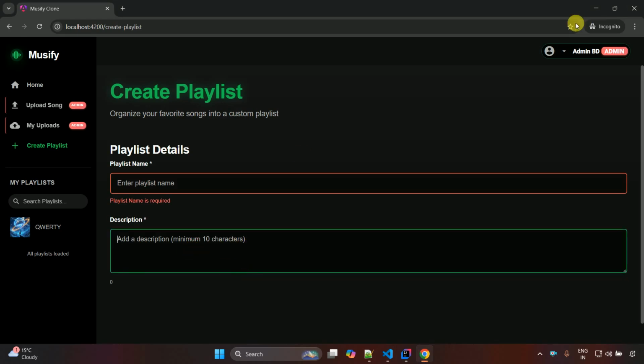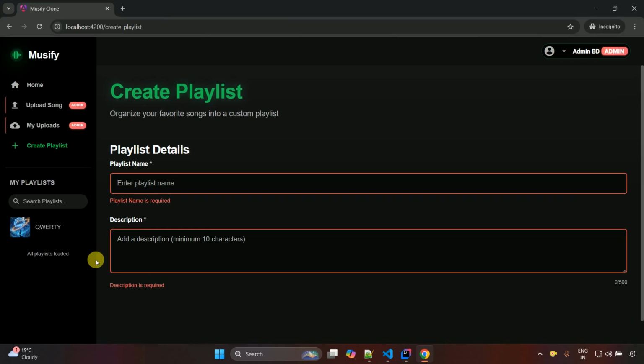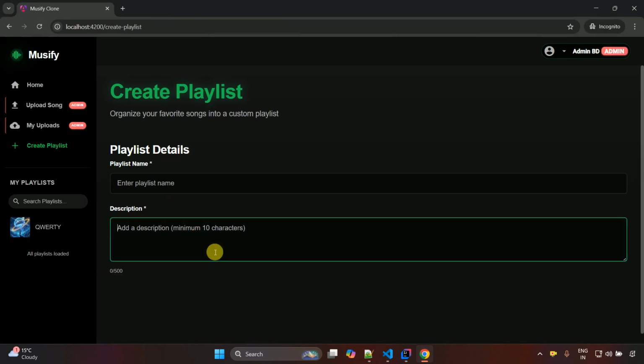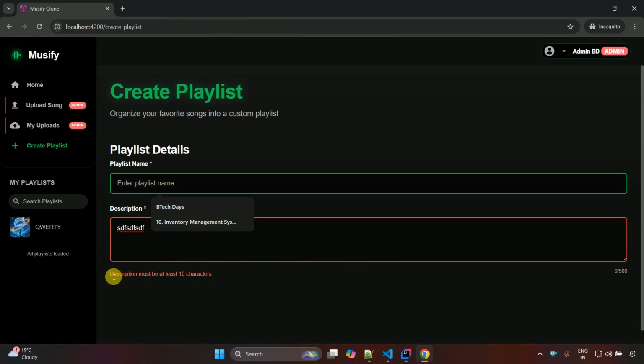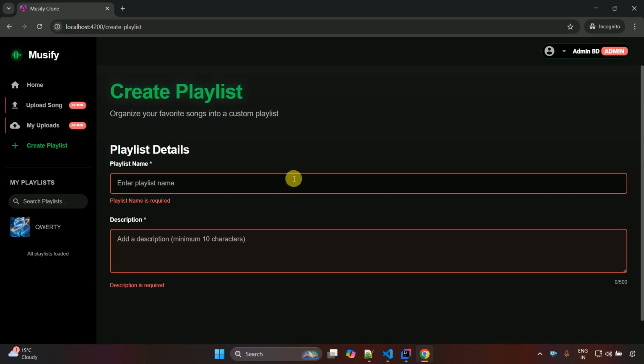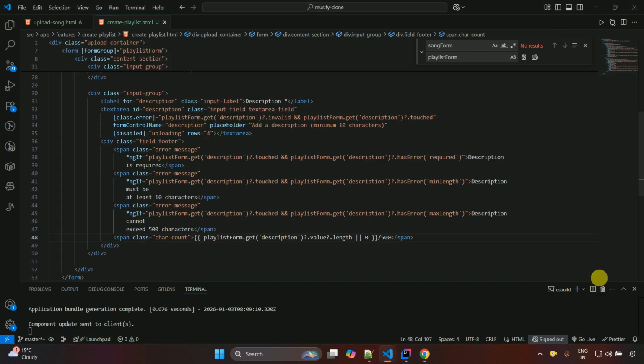Now here you can see, okay, one more thing we have to add. Just after this curly bracket, put slash and 500 characters, so that they can see the counts. So here you can see we are able to see the counts over here. Now if I write here, you can see that it's getting changed. Okay, so if I move this, you can see description must be at least 10 characters, and you are seeing this error. And now let's remove, get back over here.